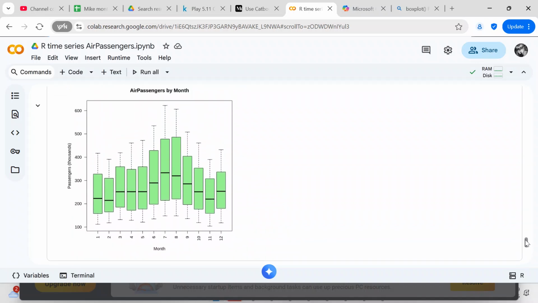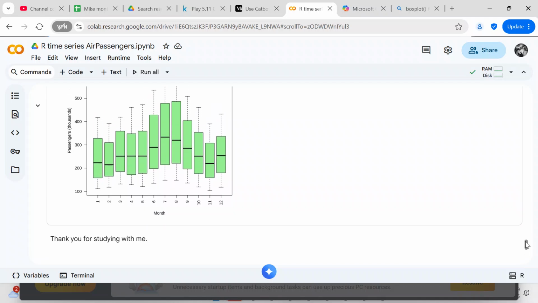So that concludes this time series analysis of R's inbuilt data frame of air passengers.